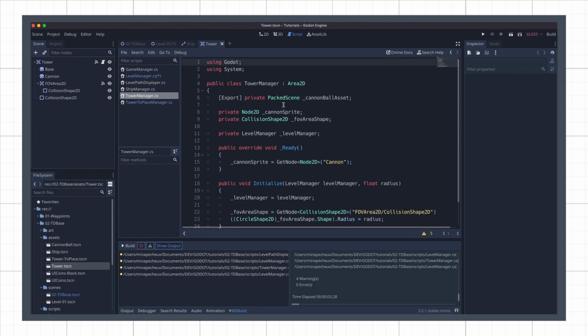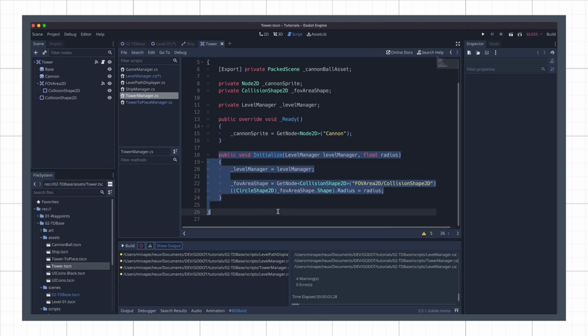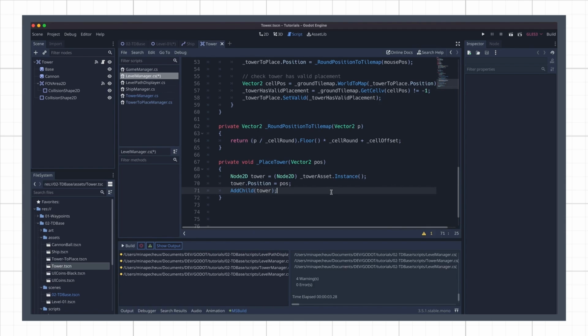If you take a look at the Tower Manager script, you'll see that it contains an initialize method that receives a reference to the level manager in charge of this object and the radius to use. The logic in this method takes care of updating the size of the FOV area shape to match this given radius. What this basically means is that in our level manager, when we create a new instance of this tower scene, we have to get the Tower Manager script on its root and call its initialize method with our current level manager script instance and the radius of the tower-to-place variable like this.